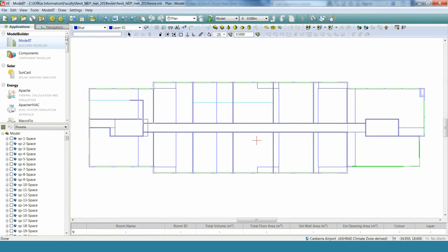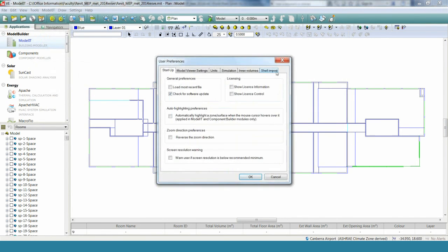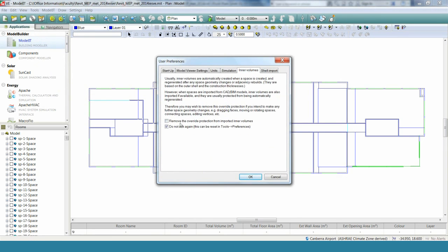Other things that I want to point out are, if you want to change any of these import settings, go to Tools, Preferences, and go into Shell Import, this is where you can change these settings in here. The other key one that I use is I untick the remove the override protection from imported inner volumes. Basically, it will bring the geometry in instead of using the XML inner volumes created by, say, Revit.